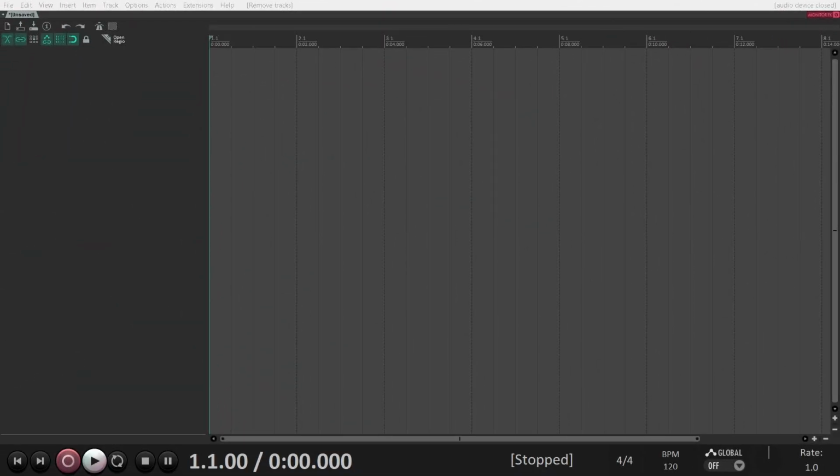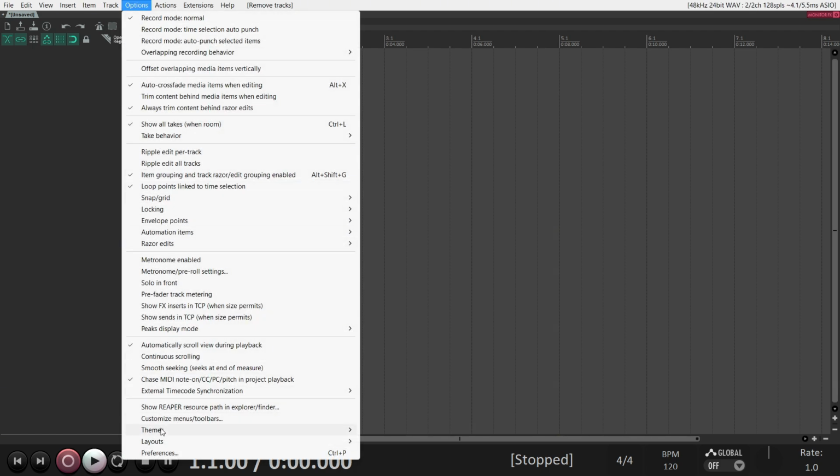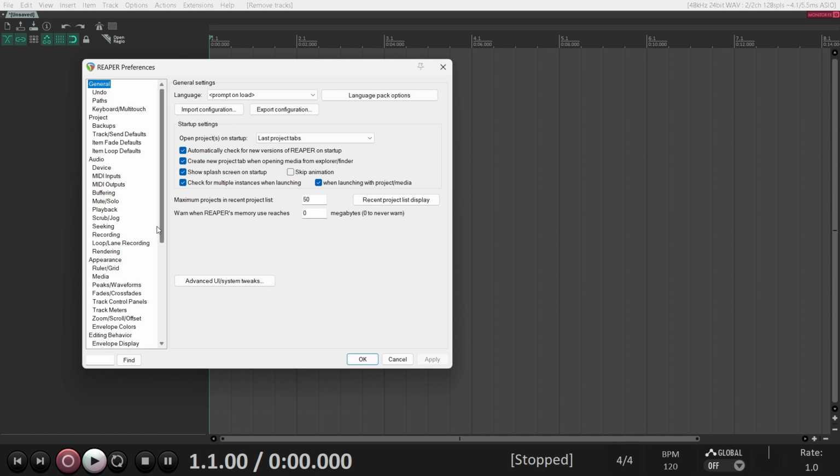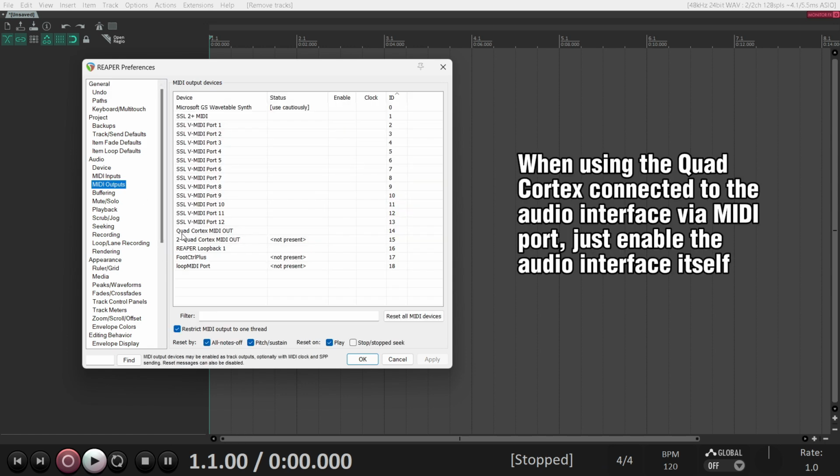So finally we are inside Reaper. And the first thing we have to do is to enable the Quad Cortex as one of the MIDI outputs here. So let's go to Preferences, Options, Preferences. Let's find MIDI Outputs, and we can find the Quad Cortex MIDI out here. In this column called Enable, let's just click here, and it's done.